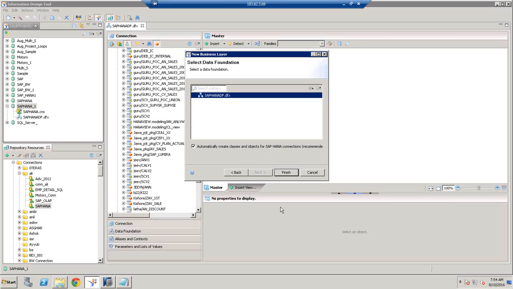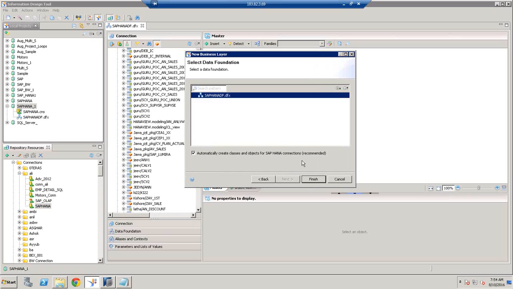And guys, you can see here, whenever you are creating a universe on a HANA database, always create the classes and objects automatically when you are using HANA calculated views. You will see here, automatically create classes and objects for the SAP HANA connection. But this is not recommended when you use regular normal tables in HANA. It is recommended only when you use calculated views.